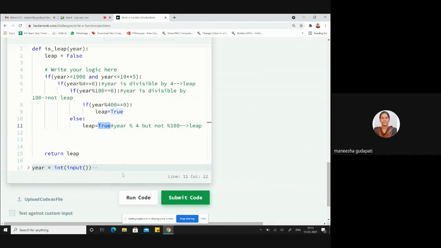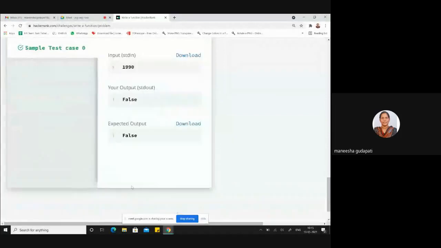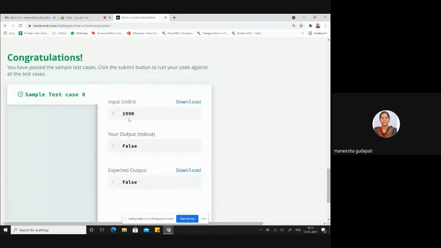So shall we run the program? I think this is enough for this program. False, false. So condition satisfied. If I give 1990, our output is false and the expected is also false. Let's go and submit the code.